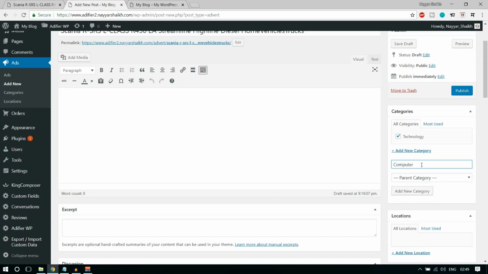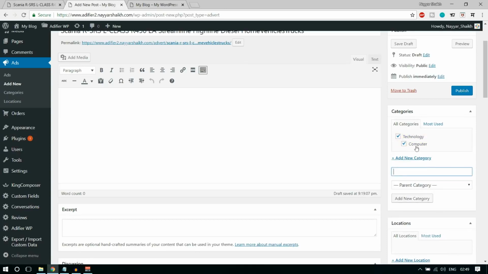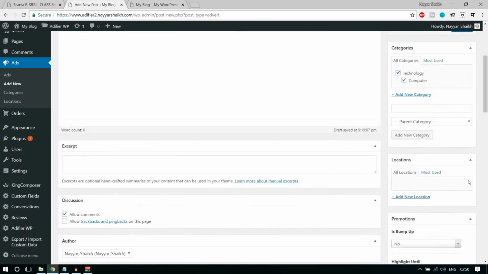And if you want to make this a subcategory, or a child category of technology, you can select the parent category as technology. Click on add new category. You can see this is how it looks. Now this is not required. You can just create a separate category as computer. This is not required, but you can do it this way as well. Okay, I just wanted to show you this.